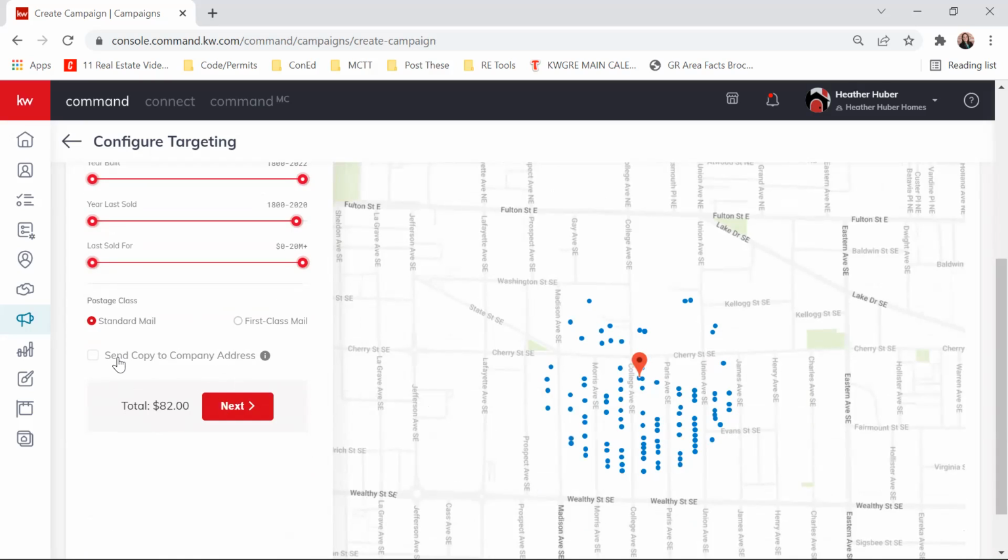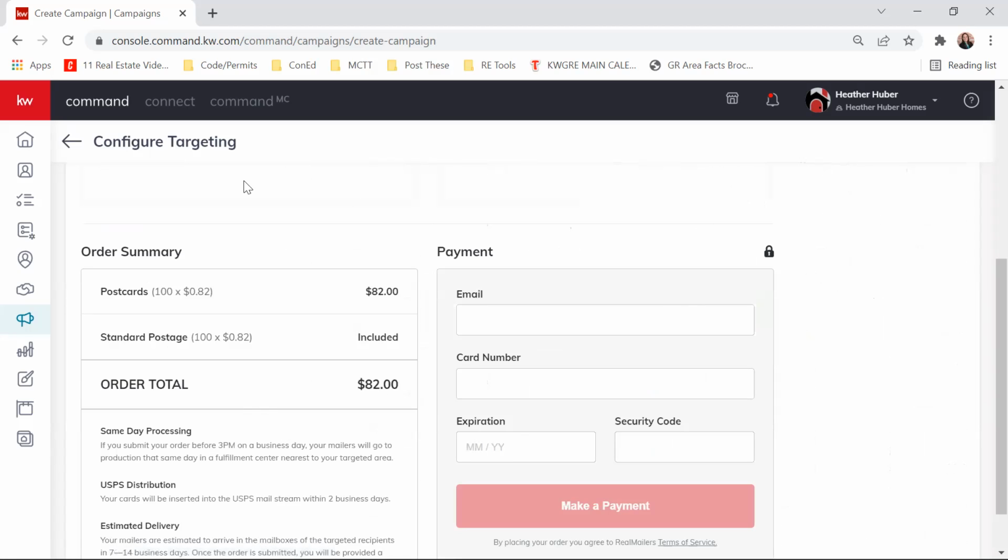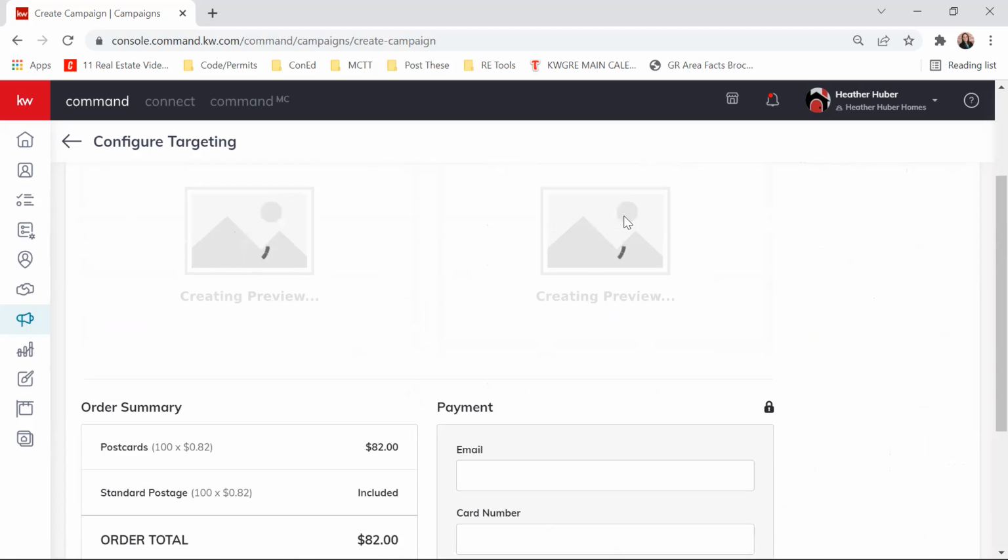And I can send a copy to the company address. I used to do this, but then I found that I always get at least one that's returned because the address is wrong or it's vacant or something. So I just don't check that anymore because it's an extra 82 cents and I'm going to get one back anyway. So next, and this will give us a preview once it loads up here.